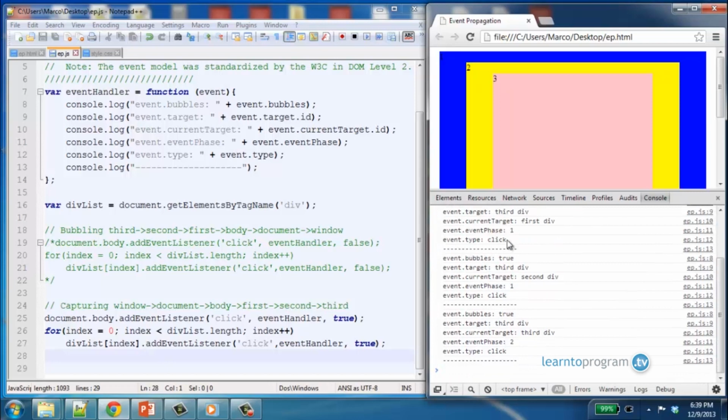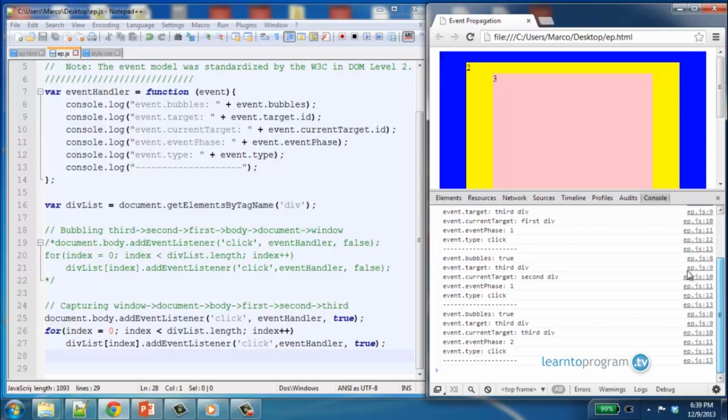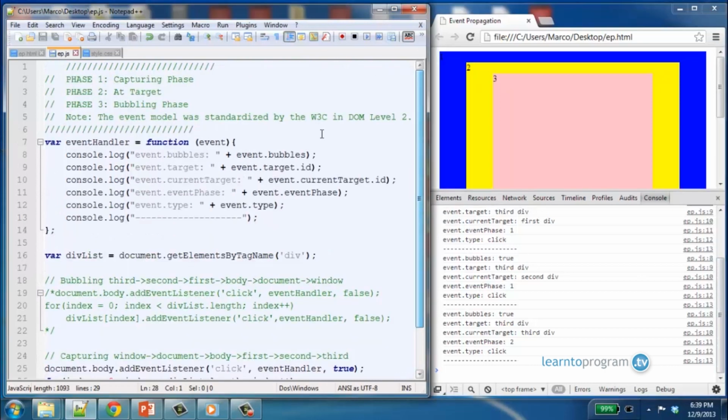So it registers the event type click, and I'm also printing the event target, where it wants to go. So it wants to go to the third div. The current target is the second div. So this is pretty much it for event propagation. It's pretty simple.